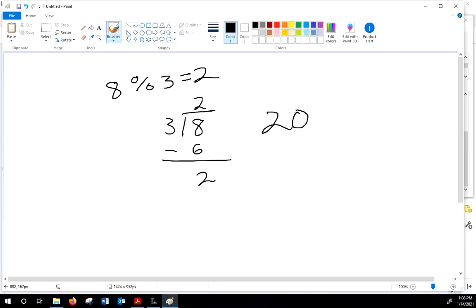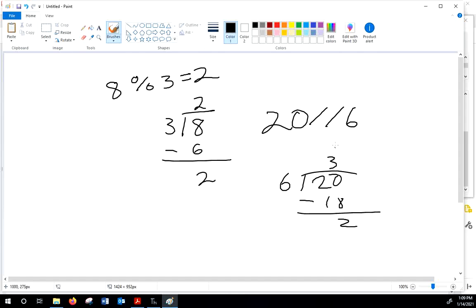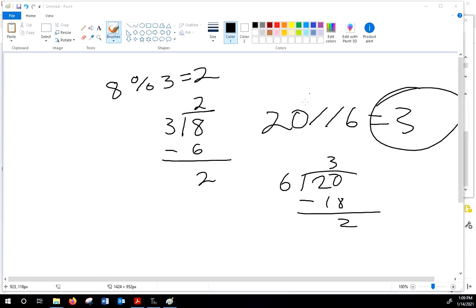All right, what about 20 divide 6? Well, you just simply say how many times does 6 go into 20? Well, it goes in 3 times, right? And I don't care about the remainder, but what's key is that's the answer to divide. Okay, so hopefully that makes sense.